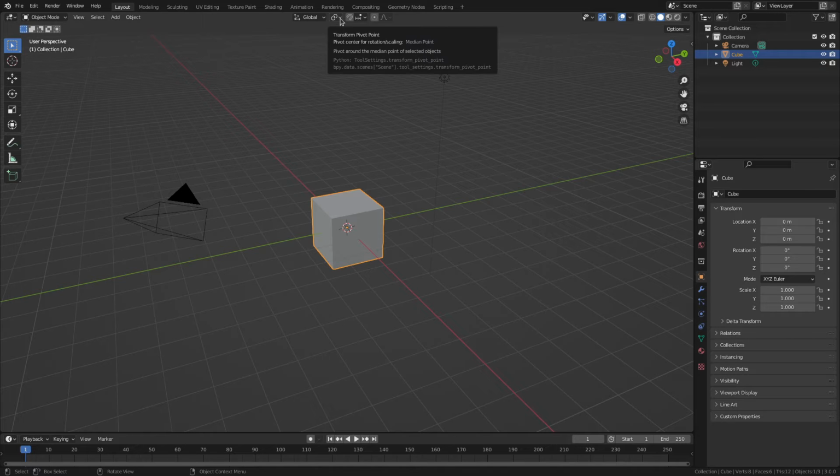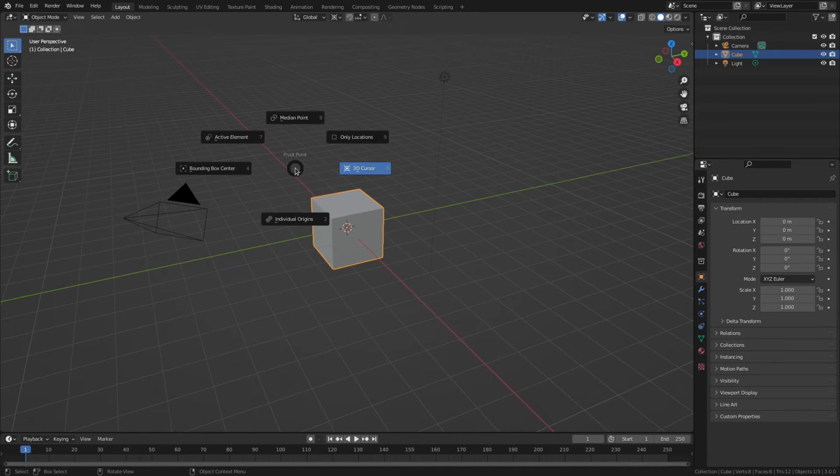So we'll go up to our pivot point selector and go down to 3D cursor. Remember, you can also select your pivot point by hitting period on your keyboard, and it brings up a pie menu, from which you can either select the button or hit the shortcut on your number pad. So 3D cursor in this case would be 6. So I just hit 6, and that is now what is selected.